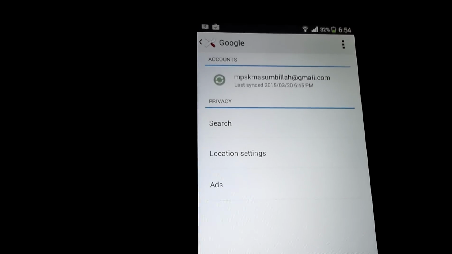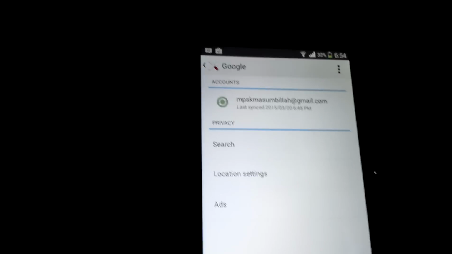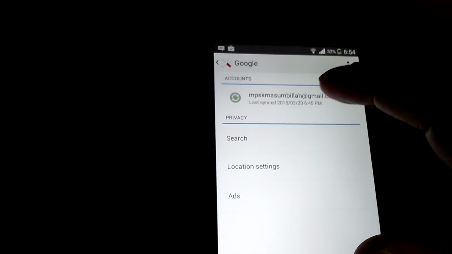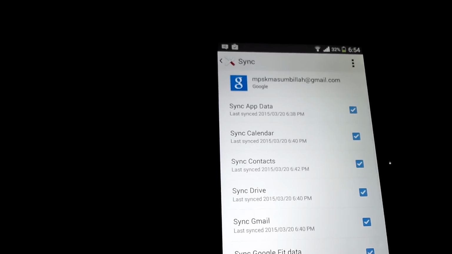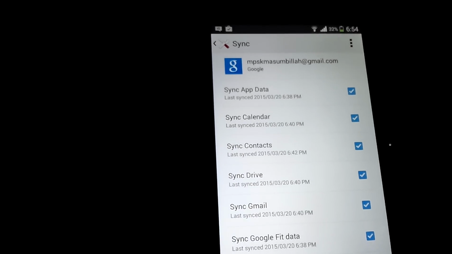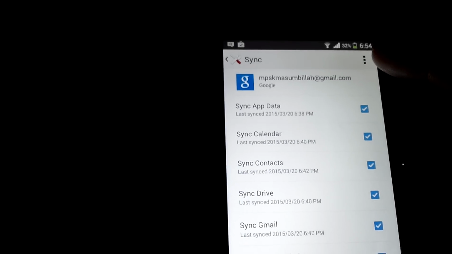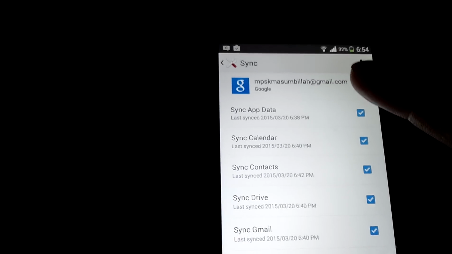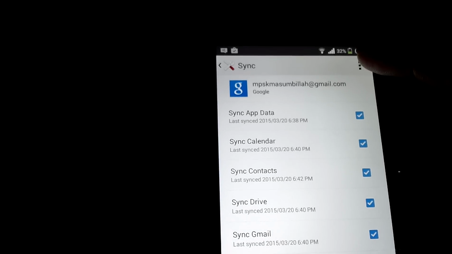So here we find an account. Click on this active account on this phone. Now look at the three dots here right at the top. Hope that you can see my fingers. So click on these three dots.